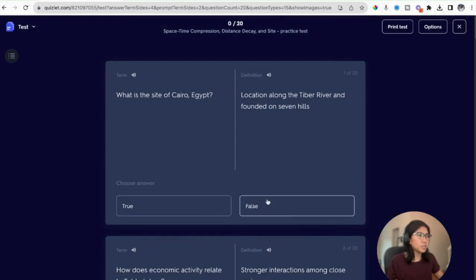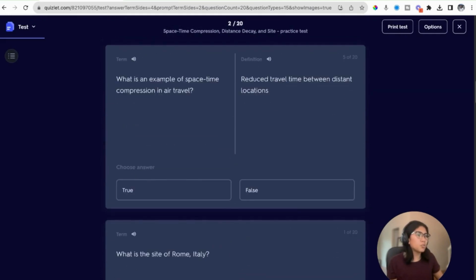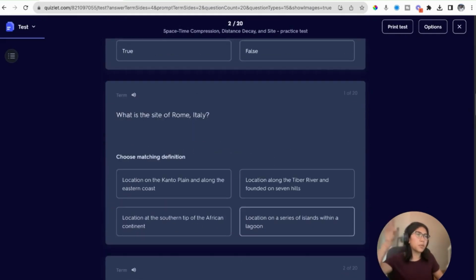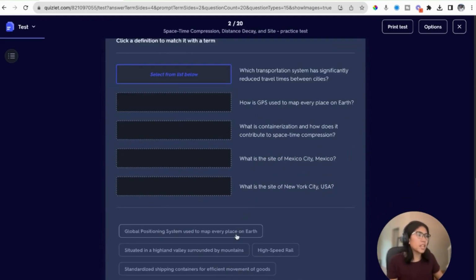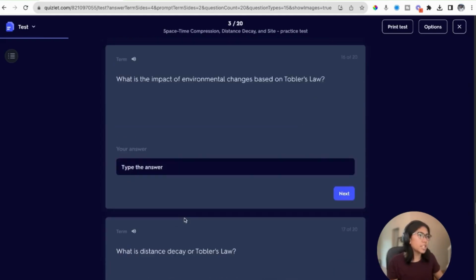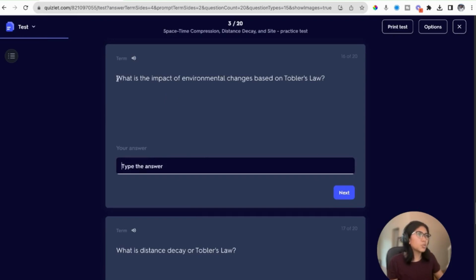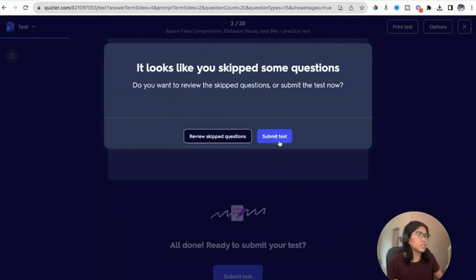If I click Start Test, we can see that the first question is asking, where's the site of Cairo, Egypt? That's not a true or false, but if I keep scrolling down, we can see that they put the true and false up at the top, and then the matching definition toward the middle. Here's another matching question where I have to select the term that best matches the question. And last but not least, I think these are the short answers. What is the impact of environmental changes based on Tobler's law? When I click Submit Test, let's see what happens.